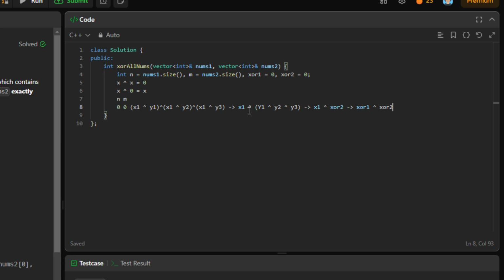By the way, if n is odd and m is even, then what will happen? Then x1 will totally cancel out. Like not even one x1 will remain, because then you have only an even number of elements in nums2. So x1 y1 and x1 y2, so x1 and x1 will cancel out. So the XOR that you will have will be only XOR 2 in the final answer. So if n is odd and m is even, you will have XOR 2 as the answer. Similarly, if n is even and m is odd, then you have XOR 1 as the answer. Finally, if both are even, then the final answer will be 0.